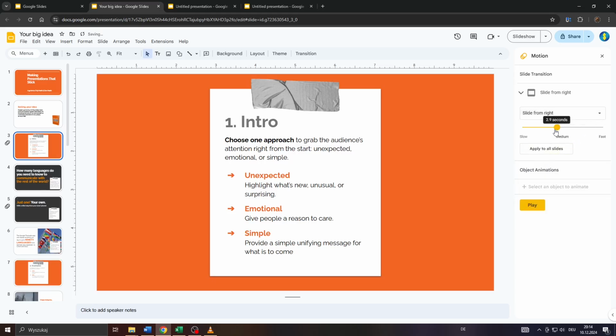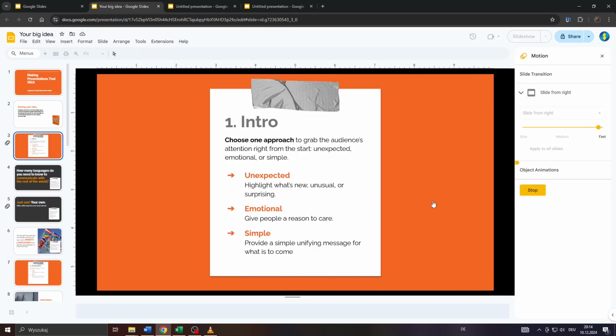You can also adjust the transition's length here. So let me go with a pretty fast transition like that. And you can also apply the given transition to all slides of your presentation by clicking on that button here. And after that, click on Play here at the bottom to watch your transition in the preview mode. And there you go. As you can see, the transition has been applied.